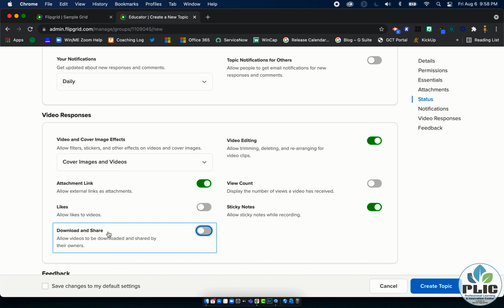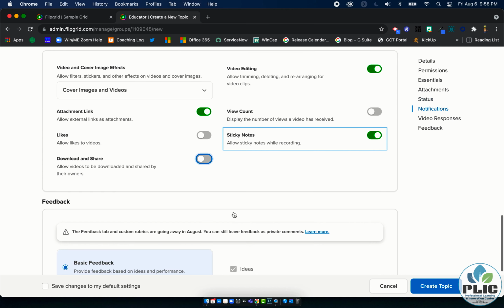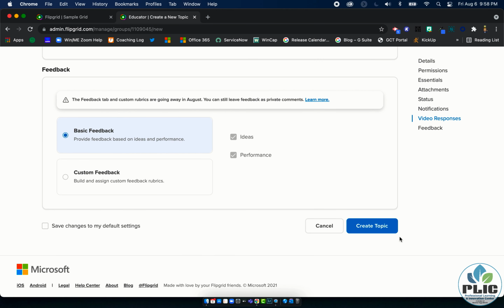Why did I do that? It says it can only be downloaded and shared by their owners, which is cool. I don't know if I necessarily want that part. I don't want a video to make its way out in that regard. View count, I don't think that's important at all. I don't want to have that kind of social media like type thing happening here. It's not what I'm up to. And that was about it, right? I hit create topic and boom, I was ready to go.